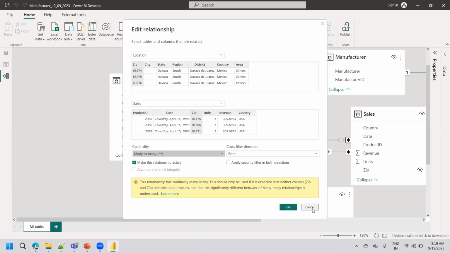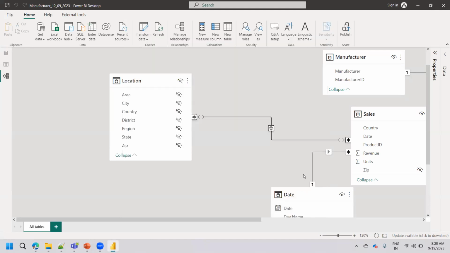But we have to avoid this many to many by using DAX objects. We will discuss that part in the coming session: how we are going to get rid of many to many. I will showcase that process.